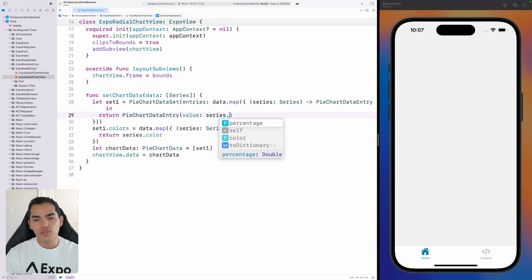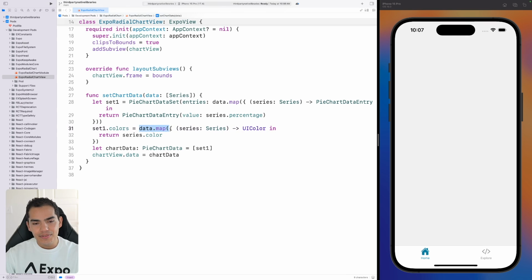And if I do dot, we can change this to be the color, or if you want to pass any other value, you can do so. So yeah, let's just leave this as the percentage. And then we're also setting the color. So if we say set1.colors, then iterate again over the data, and we are returning a UIColor for each record. And then we are just simply setting this series.color.